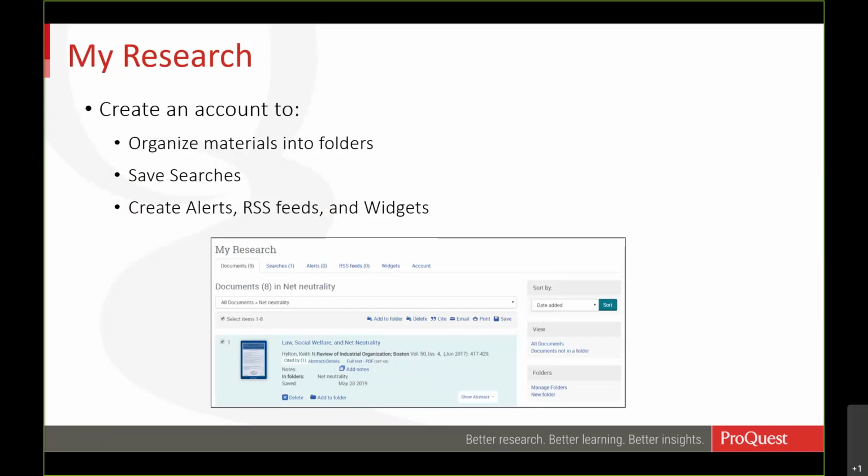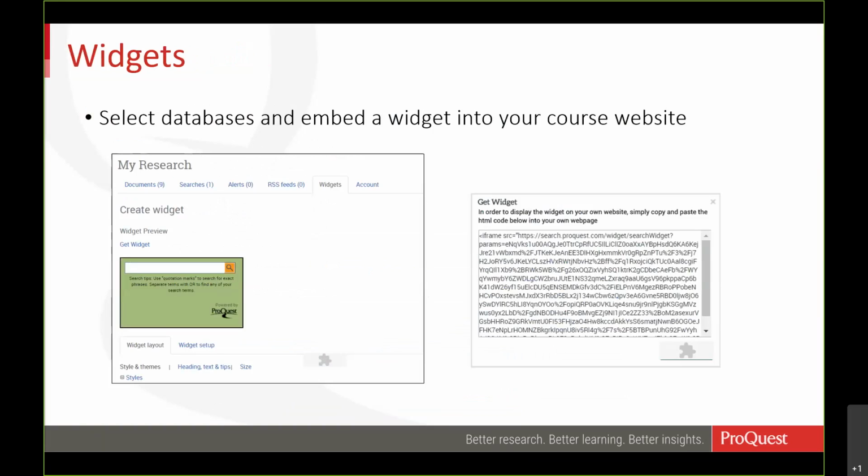Additionally, in My Research, you can create widgets to embed in your course materials. So if you have a course website and you want students to search very specific ProQuest databases, you could create your own widget for that purpose. What that looks like is a very easy building tutorial, which allows you to choose which databases you want your users to be able to search. You can also add some search limits, like if you want your users to only find full text materials or peer-reviewed materials. And then you can embed this into a course website or potentially a LibGuide.